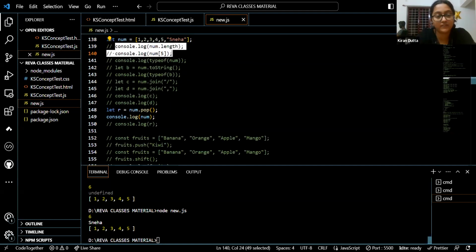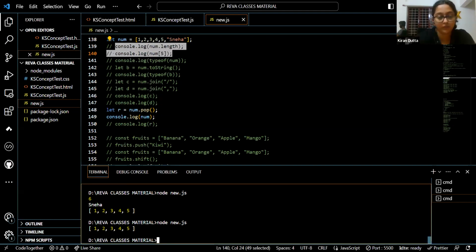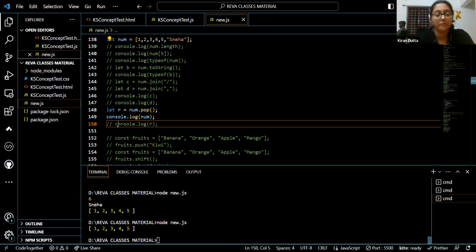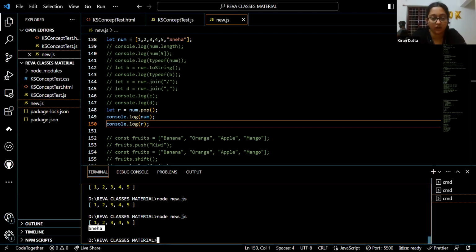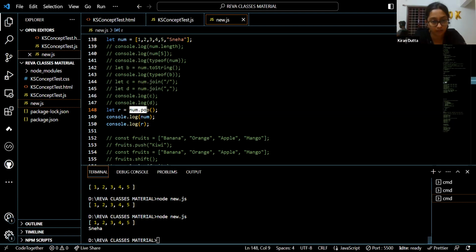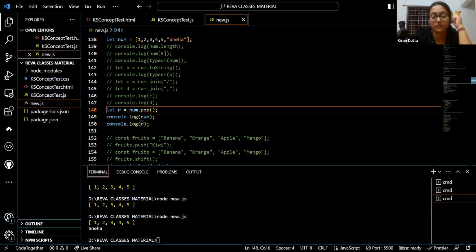Okay, yeah. So we saw the output that once you do a num.pop, Sneha will be gone because it's the last element. But suppose we just want to know what it is that we popped out. Suppose we don't want the whole array. In that case, we will just print R, so you will get Sneha. So when you're using this num.pop, wherever you are assigning it, that particular variable will give you the element that has been popped.